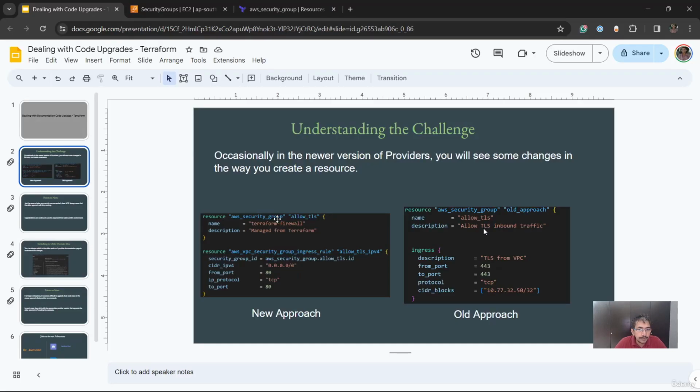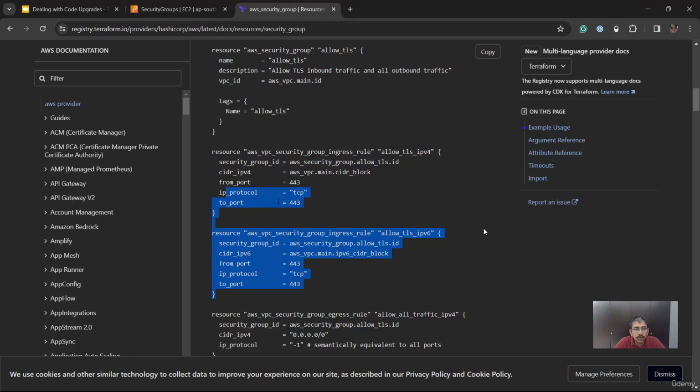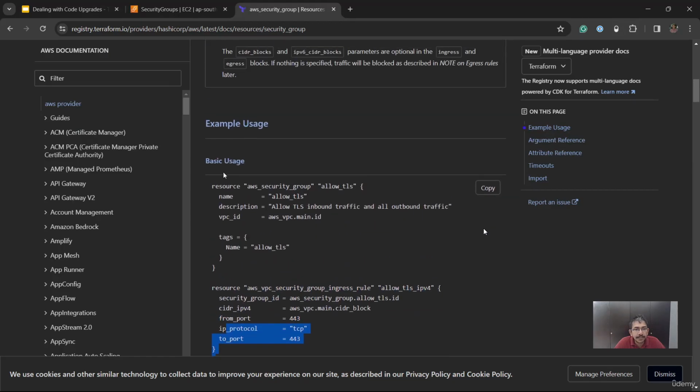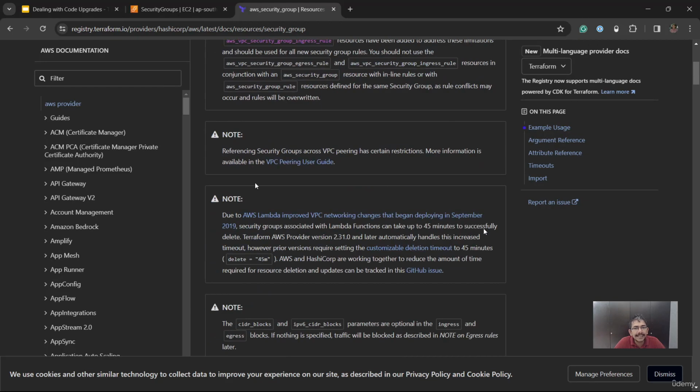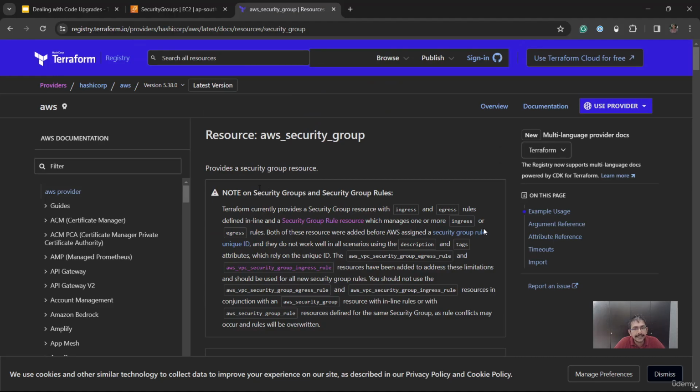Great. So from here we have learnt that there can be multiple different ways in which you can create a specific resource. It can happen that when you go ahead and look into some of the legacy Terraform code, you will not be able to match it with the example usage that you will see, and this can lead to confusion. And this is the reason why we are having this specific video.